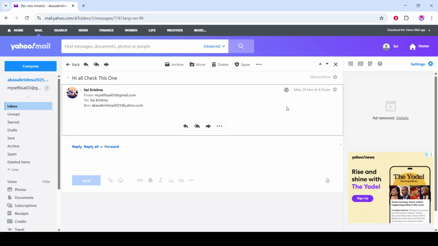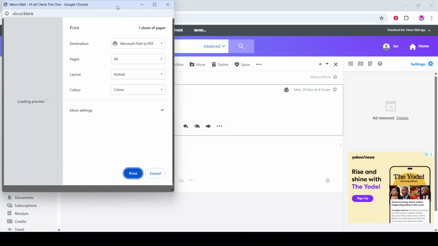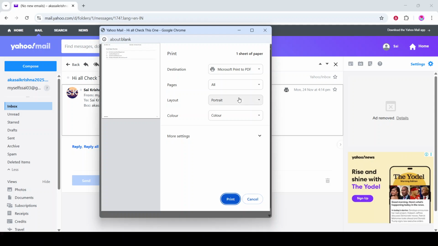Next, open the print window. On Windows, press Ctrl+P. On a Mac, press Command+P. You can also choose the print option from your browser menu or from the message options inside Yahoo Mail. When the print preview appears, look for the destination or printer setting and change it to Save as PDF. This tells your computer to create a digital PDF file instead of sending anything to a physical printer.